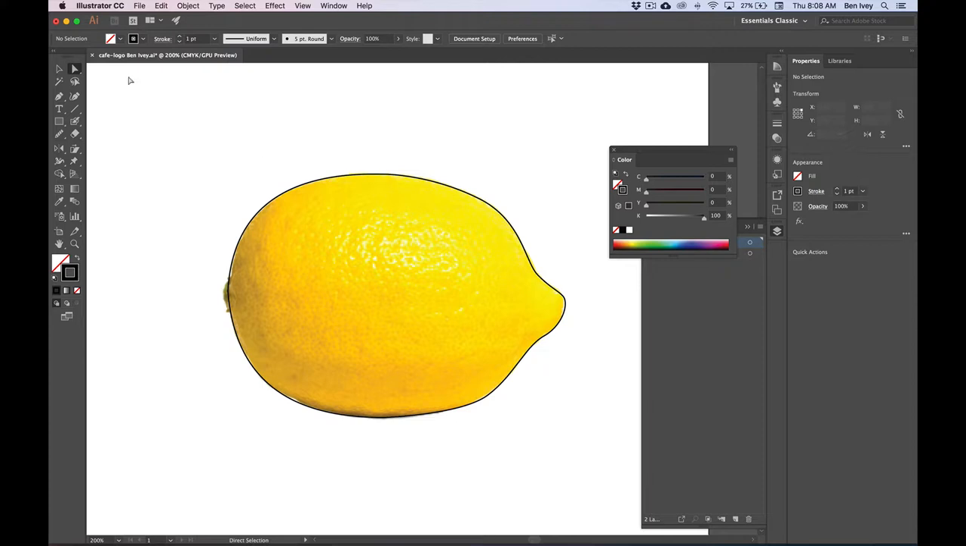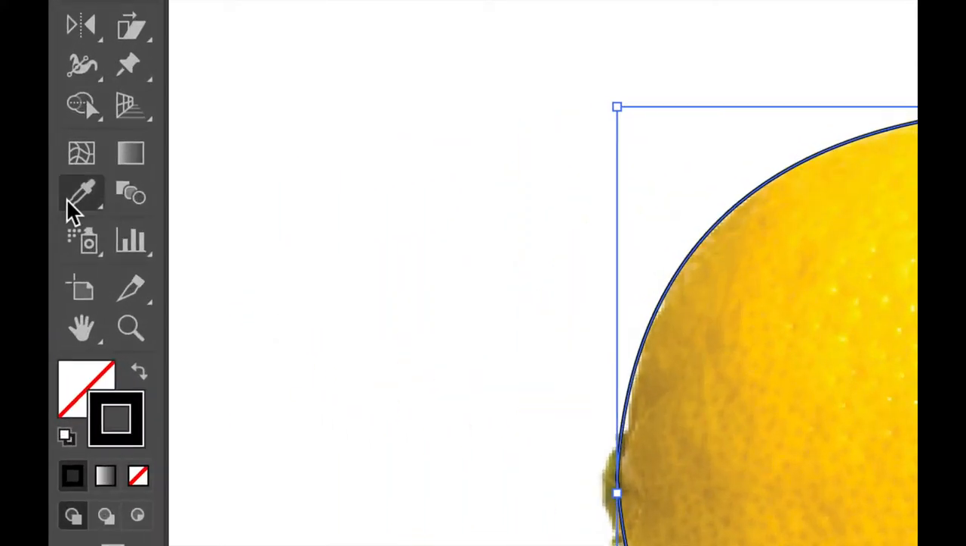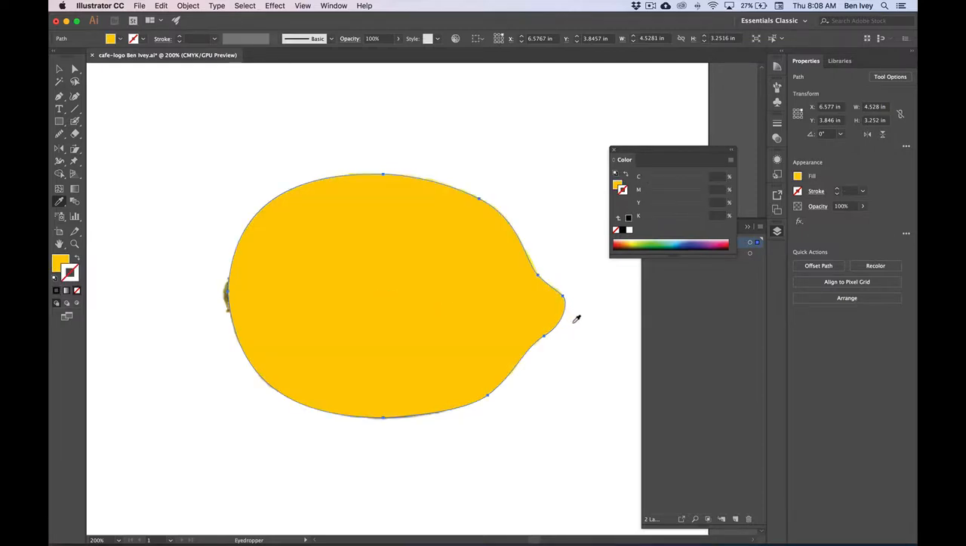The next part, let's use our selection tool, the black arrow, and select the outline that we just created. We're going to use the eyedropper tool, which is right here. And with the outline selected, when we click once in the middle of our lemon, it's going to pick up that lemon color and convert it completely to just that solid fill color of that particular shade of yellow.